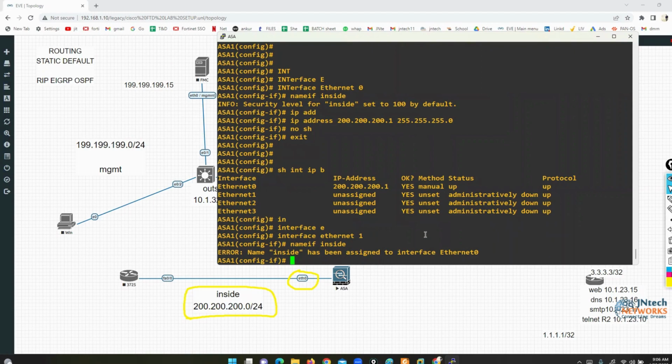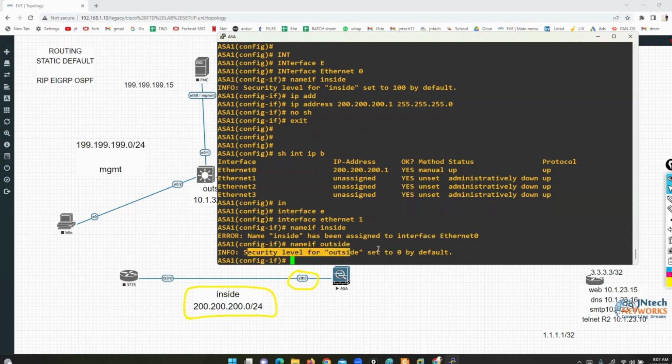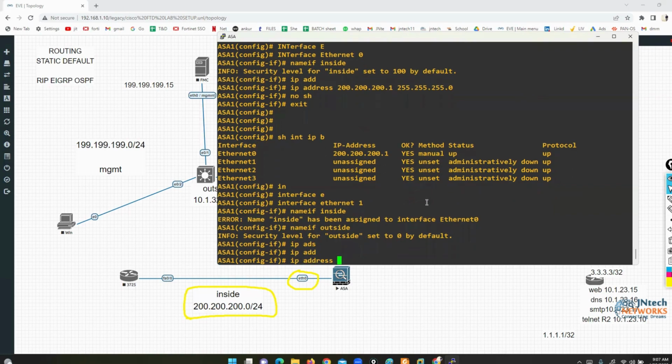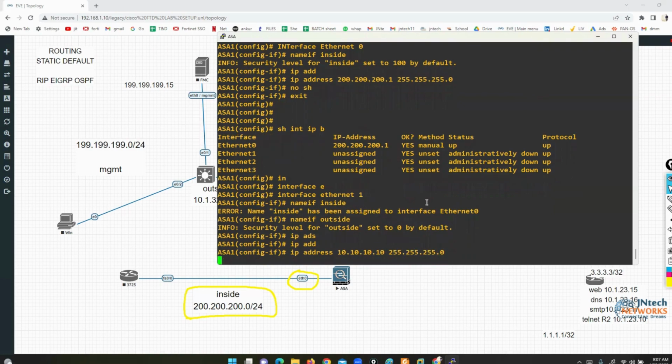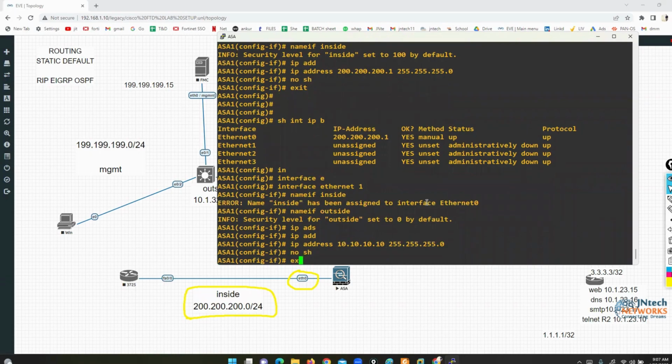If I try to use this inside keyword again on any other interface, you can see I cannot, because it's assigned on interface Ethernet 0. So you cannot use the inside keyword again on any other interface. Here I'm using nameif outside. If you go with the outside keyword, automatically this interface will get security level 0. Now let's configure the IP address 10.10.10.10 with the mask, no shutdown, exit.